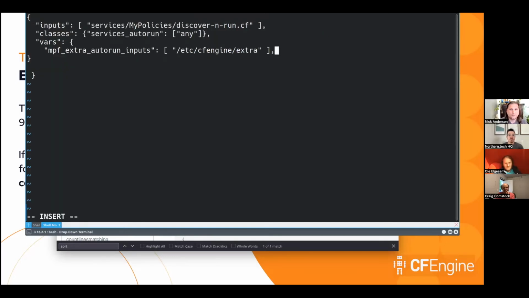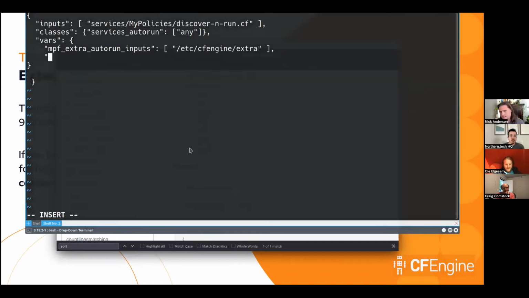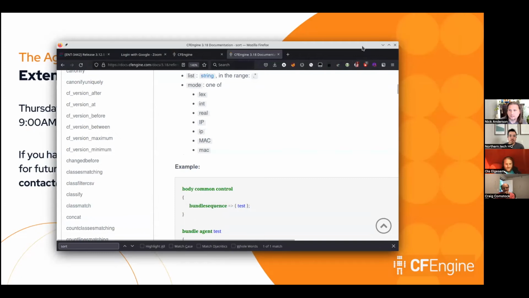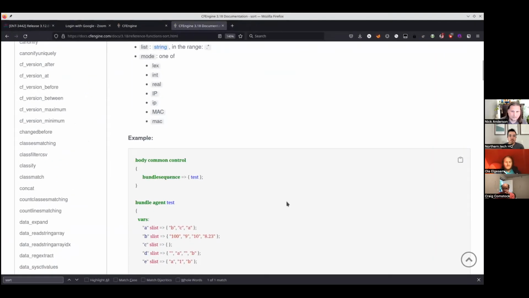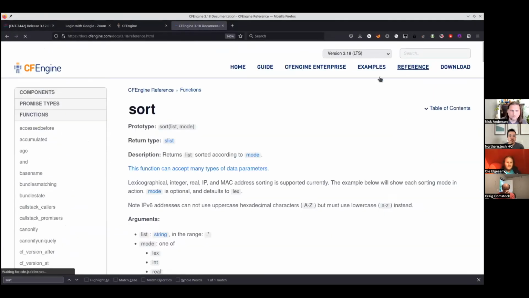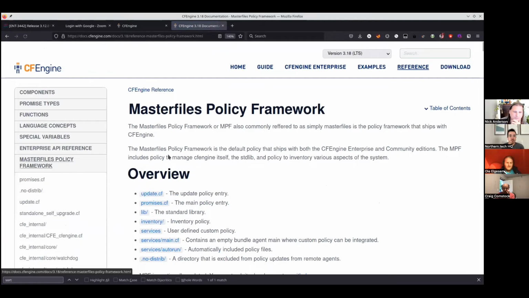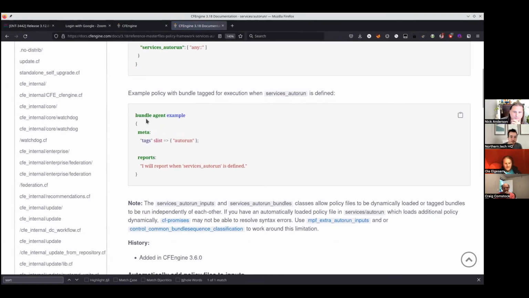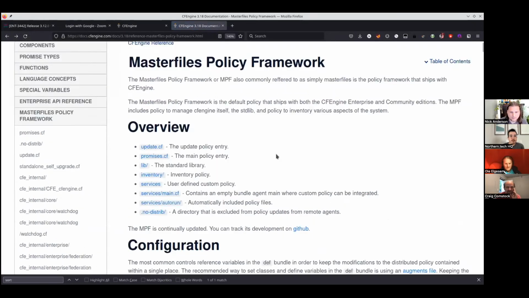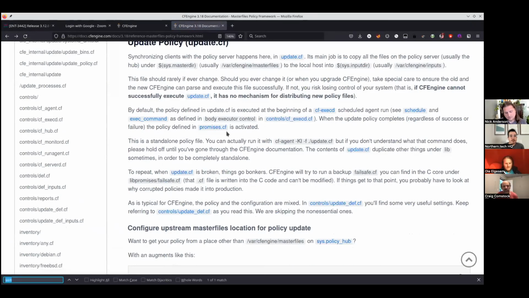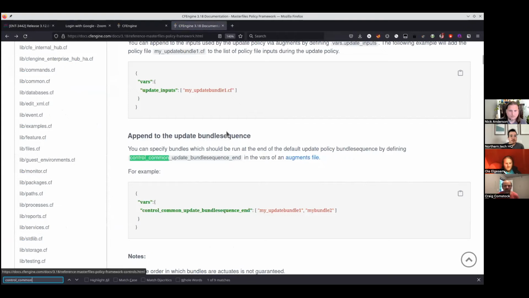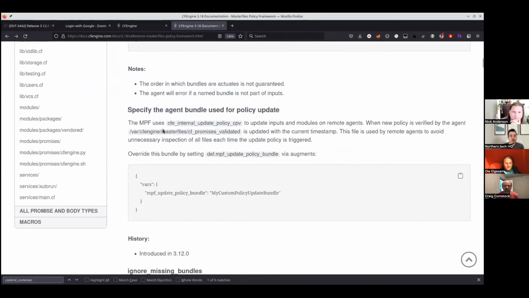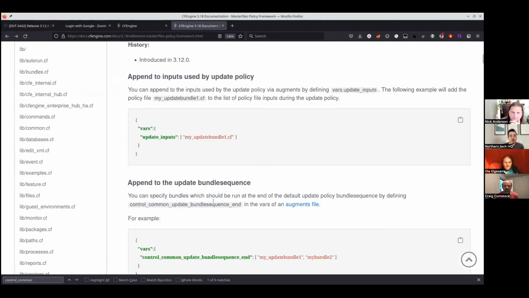And then for variables, it's, look here. Let's go big and to the top. Let's go to reference, master files, policy framework, services, auto run. That's not what I want. I don't want this documentation. I want these. Not this one.